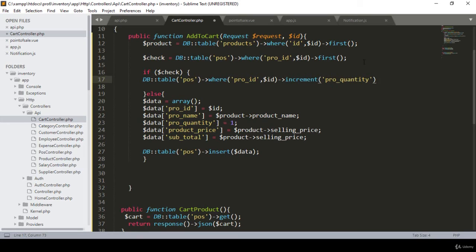Okay friend, I hope you can well understand what exactly I did here. So here first of all I define a variable as check, and then in our post table, into the post table I put that condition when our product ID will be matched with our requested ID. Then I get that first data and take this data with this variable.